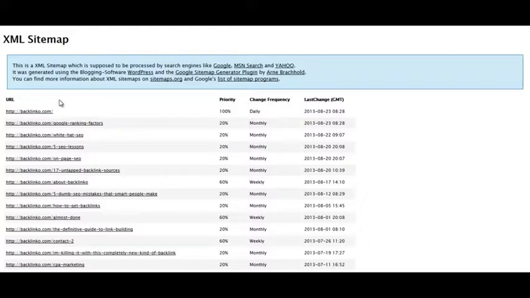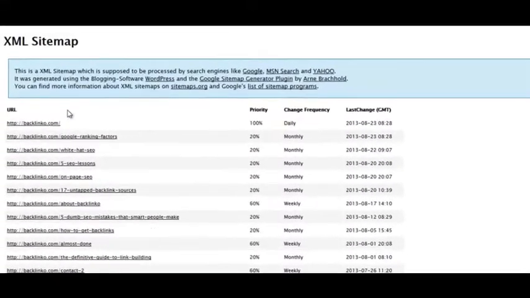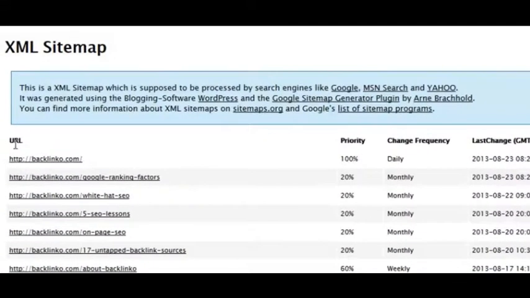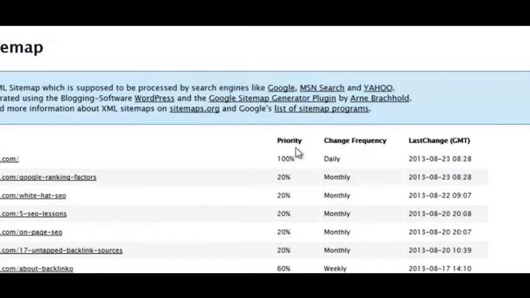So I'm going to walk you through the different parts of the sitemap and explain what they mean. All the way to the left you have the URL section, and that is just a list of URLs on your site that you want search engines to find. And then you have the priority area, and that basically tells search engines which pages on your site are most important. In theory, pages that have a priority of, let's say, 100% are more likely to be indexed than pages with a priority of 20%, although not everyone in SEO agrees that that's the case.